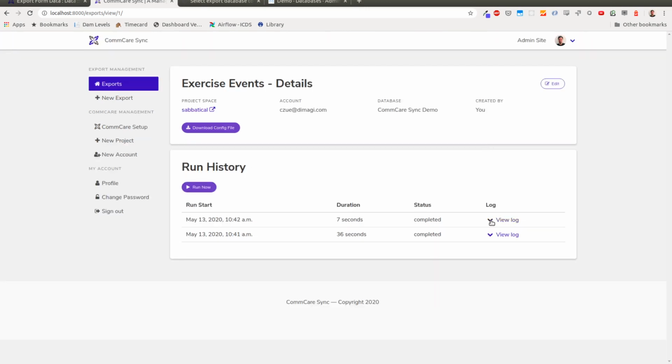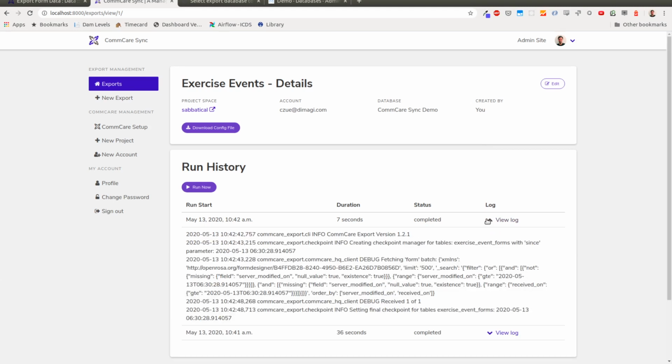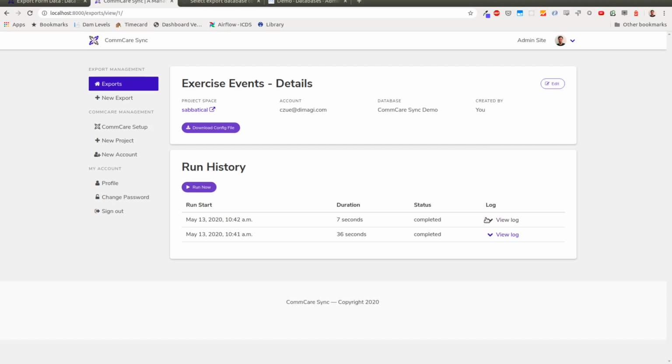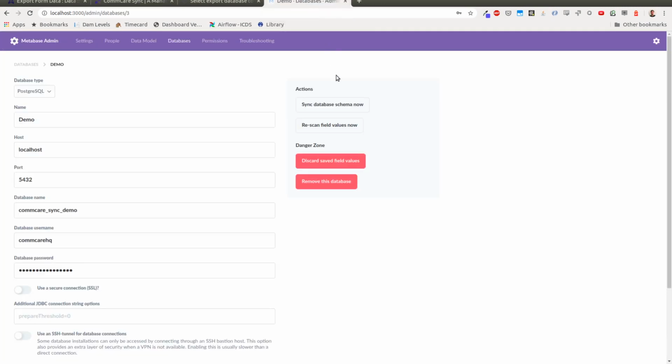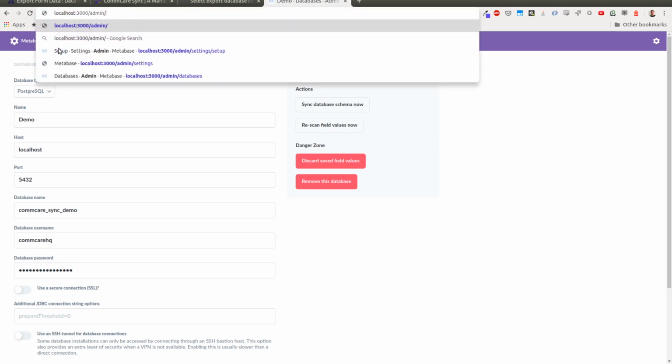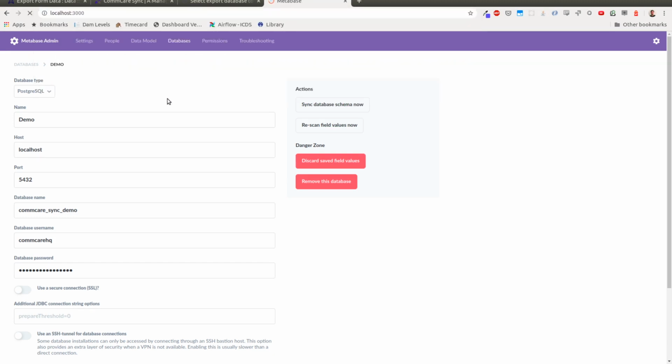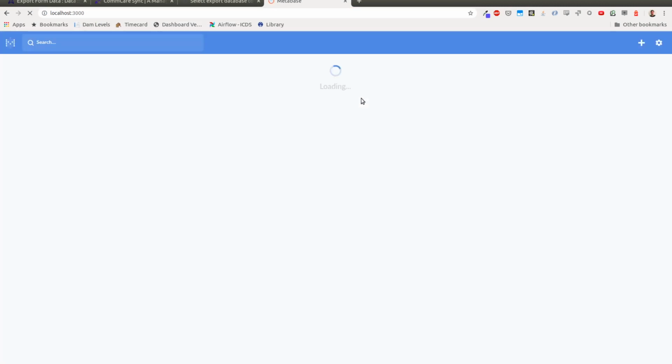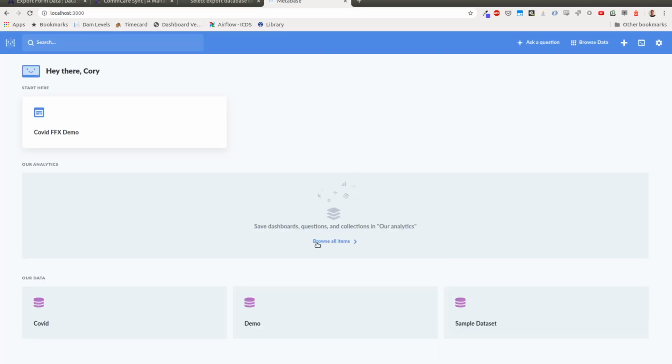Okay, so behind the scenes, this has now created a table for this data export config file. And now I'm going to show you just a quick exploration into that using a tool called Metabase, which is a BI tool. The first thing I'm going to do in Metabase is just synchronize my database, and that will bring in the latest tables. And now I'm going to go back to the Metabase home.